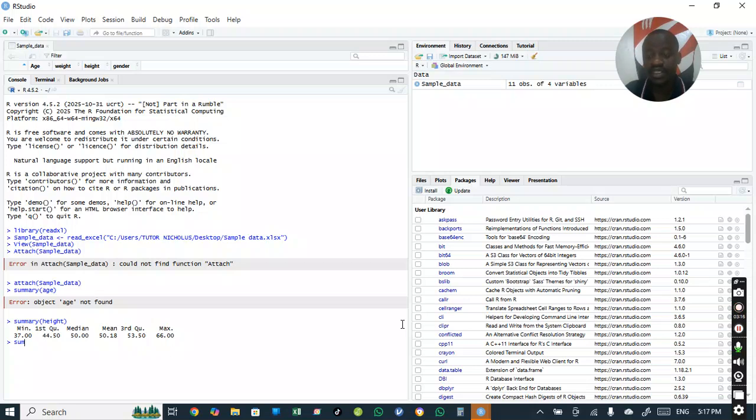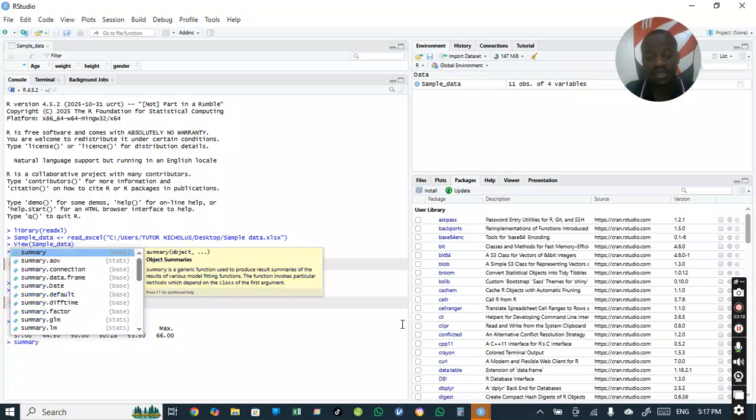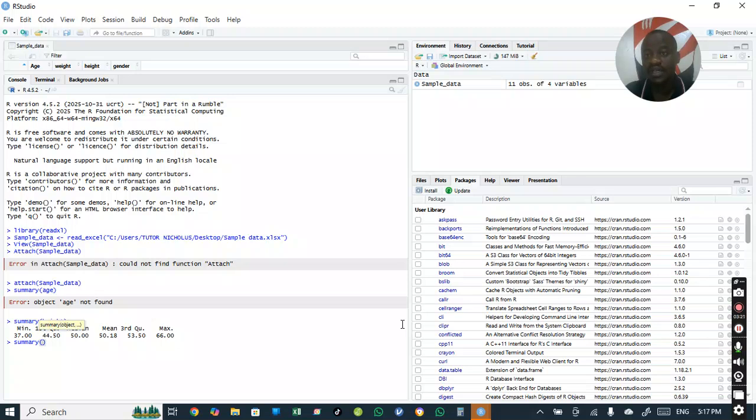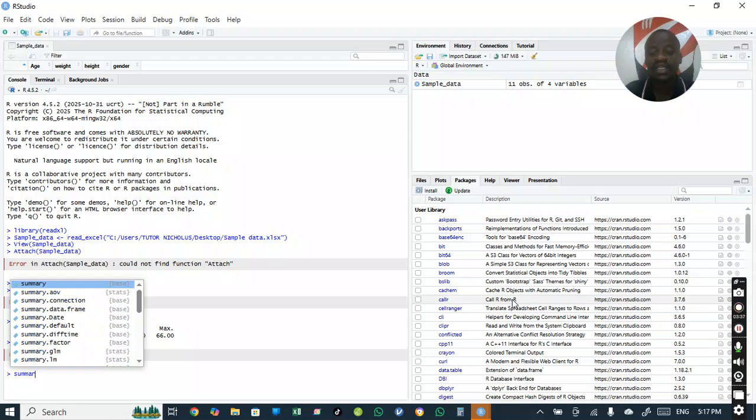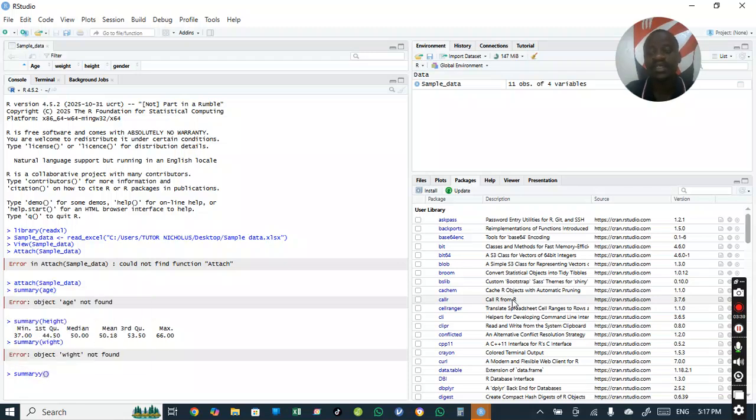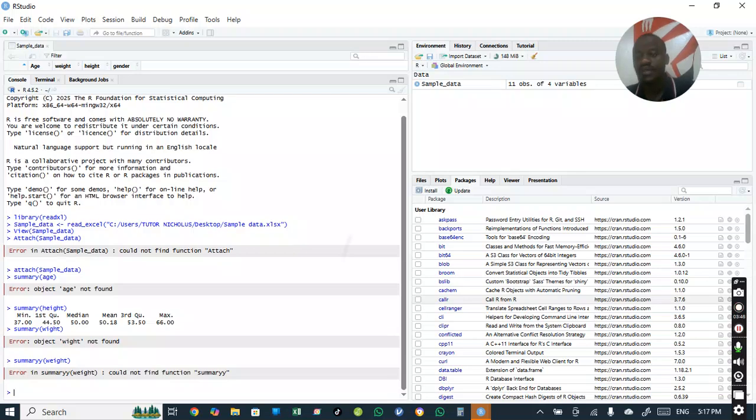I want to also look at the summary of weight. The reason why it is writing this is because I wrote a wrong spelling, so you must ensure that you indicate the correct spelling while doing that. Weight, that is the correct spelling, so you will be able to get whatever we want.